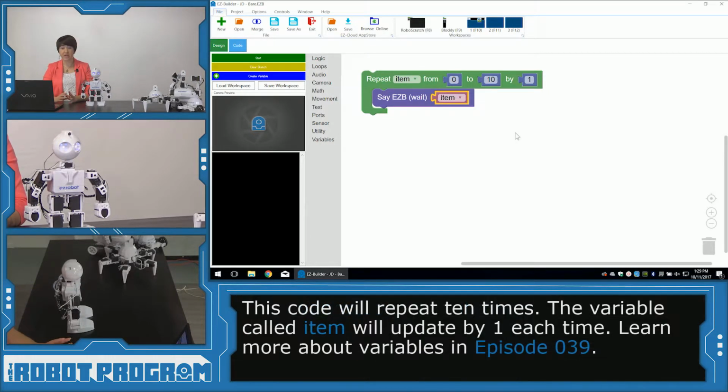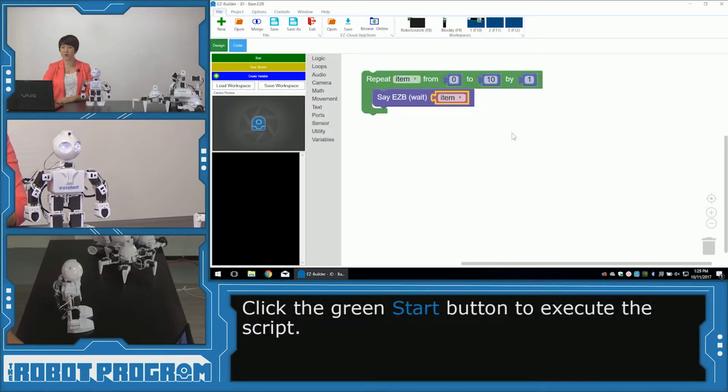This piece of code is going to repeat 10 times, and the variable item, and you can learn more about variables in another episode, the variable item is going to increase by 1 every time. And we can change those values if we want. But let's start with what we've got. And each time we repeat the code, we're going to say the item value. To execute our code, we're going to click on the green Start button, and let's listen to JD.